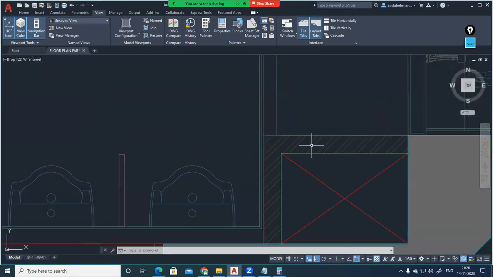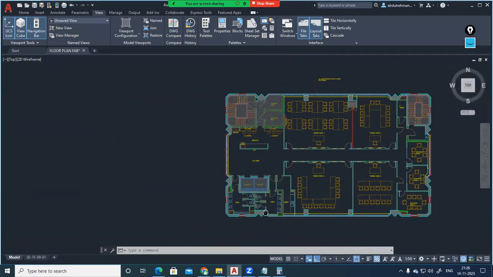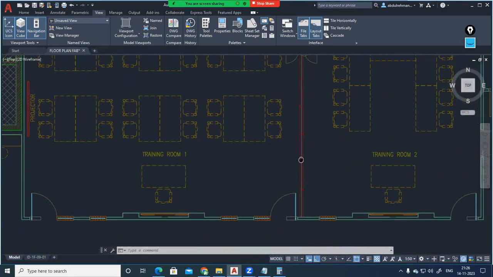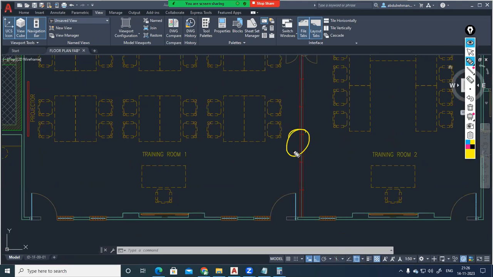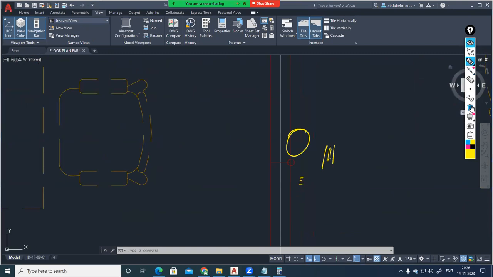So these double hatched lines are brick wall. These are RCC. Then in between this training room 1 and training room 2, this middle line you can see. Sometimes they will also mark it with hatching like this. Actually, this is your partition wall in between 2 spaces. This is not a double hatched line, so it's not brick wall. Actually, this is a partition wall.